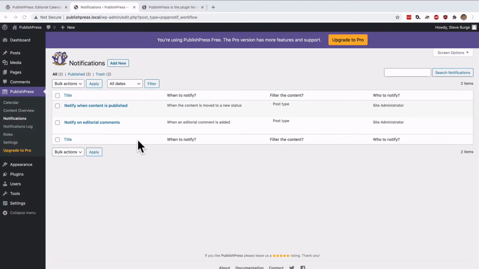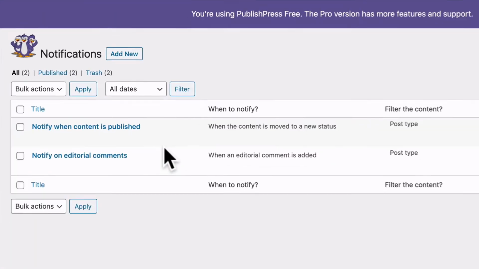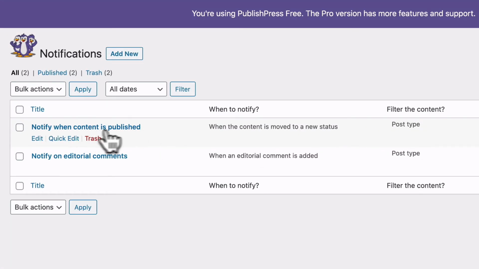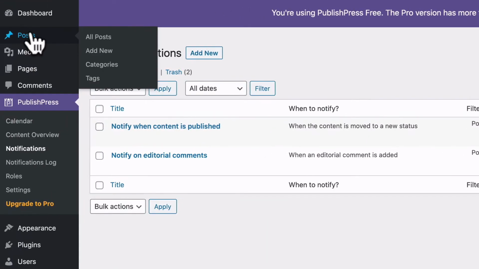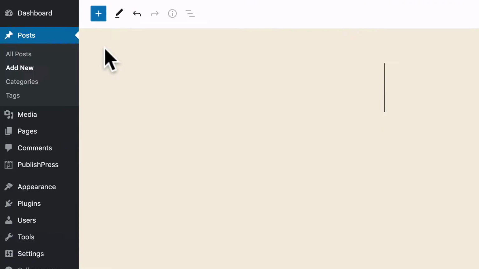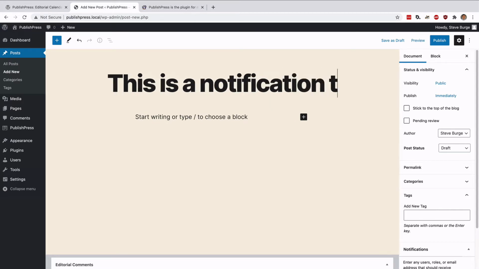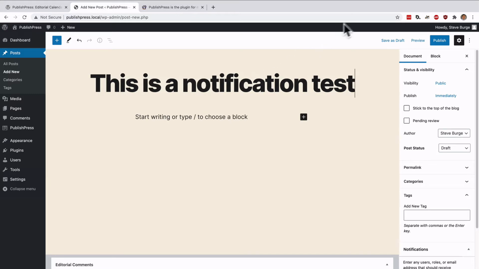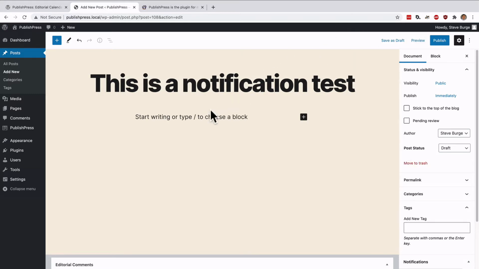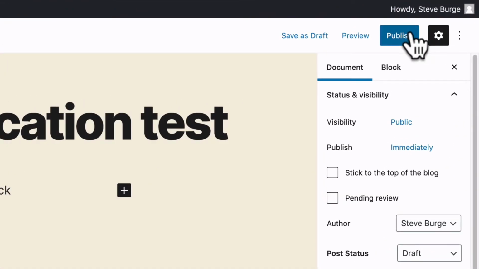Before we dive in and show you exactly how to configure each notification, let me show you an example of how they work. We have one default notification here, which will send notifications when new content is published. I'm going to go to Posts and click Add New. My title will be, this is a notification test. If I want to, I can save this as a draft and add some more content, upload an image, make some more changes. But all I need to do to trigger the notification is click on Publish.